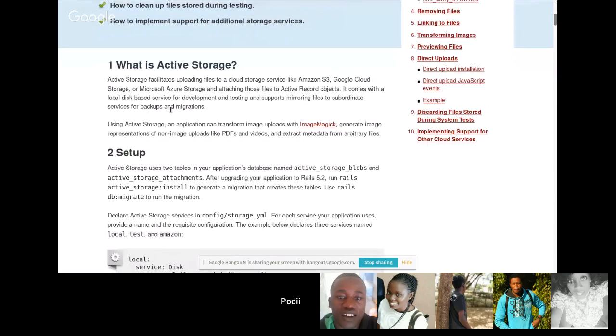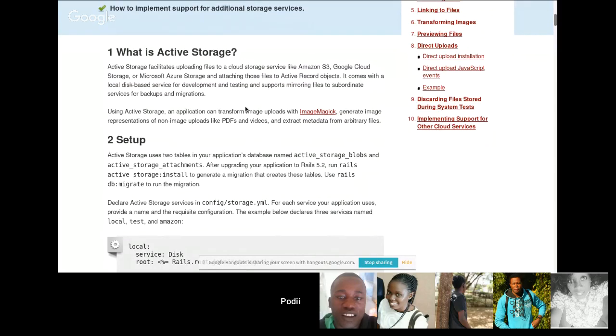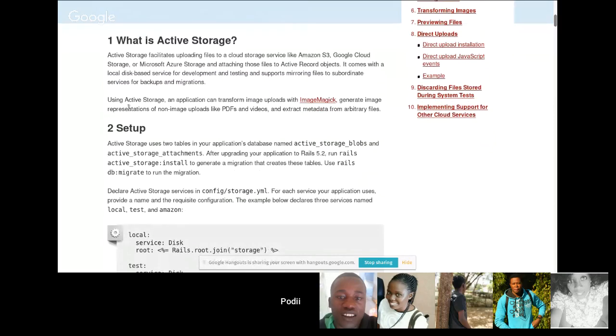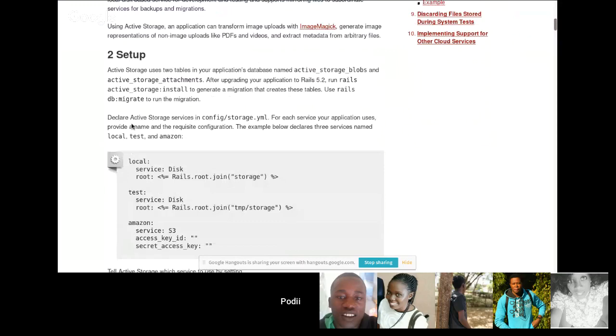So Active Storage facilitates uploading files to cloud services like S3, Google, Microsoft Azure, and attaching files to Active Record objects. Okay. It comes with a local disk space service, none of which you need right now. You can use ImageMagick again to transform images or generate image representations of non-image uploads like PDFs and videos, and extract metadata from the files. Okay, this looks awesome. If someone attaches a PDF, then you can get an image representation of the PDF and use that. Looks awesome.